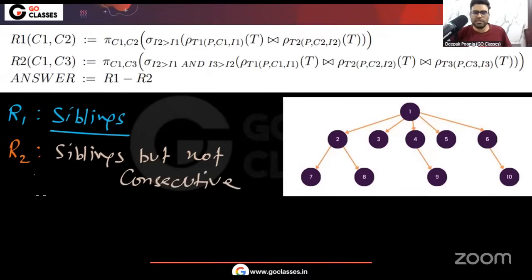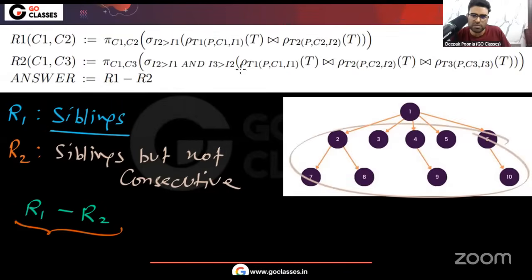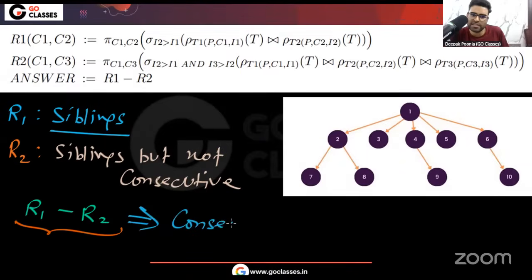Is this clear? So tell me now, if I do R1 minus R2, what will I get? R1 is giving me all the siblings. R2 is giving me siblings, but not consecutive. So R1 minus R2 will give me what? It will give me consecutive siblings. That's it.